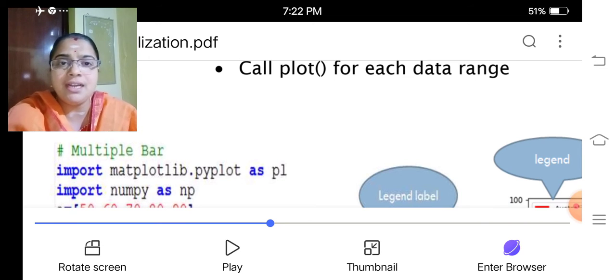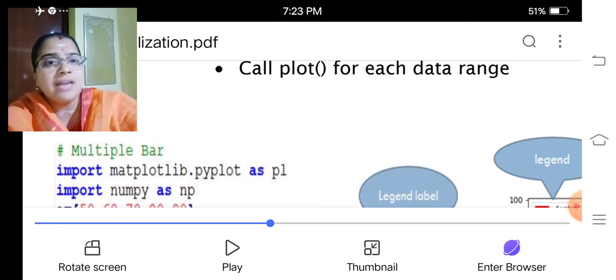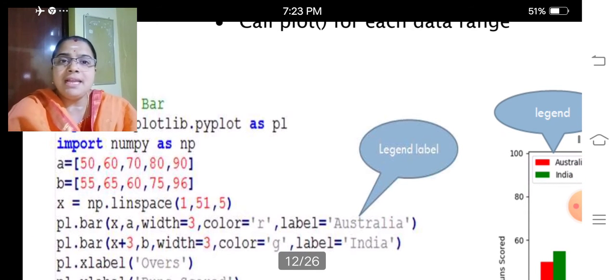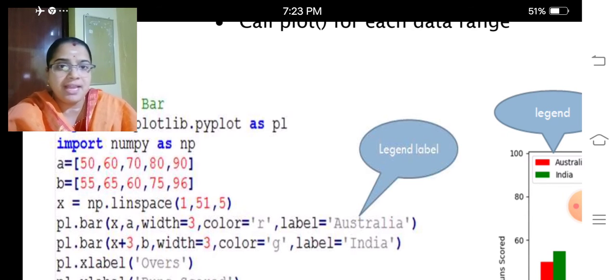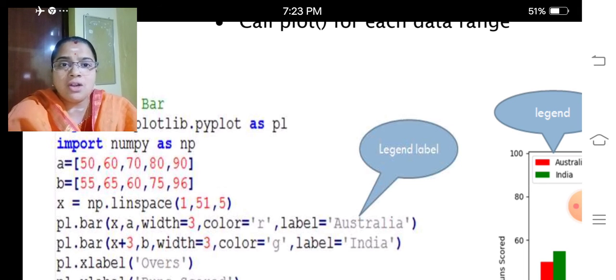Here the first two lines import matplotlib's pyplot, and also numpy. Numpy is used for creating the linspace. A is a list, B is another list, linspace 15, 1, 5. Then I try to draw two bars. That is, bar 1 is for what?